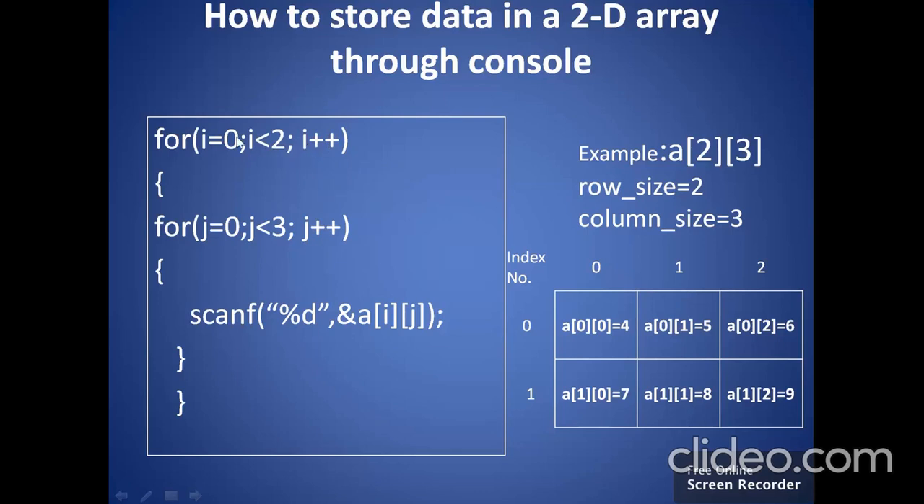Then the condition check will take place. That is, now our value of I is equal to 1. So 1 less than 2. This condition is true. Then what happens? The control comes to the second for loop. So inside the second for loop, again initialization of j will come to 0. And after that, the checking condition will take place. The checking condition will be true. And what happens? The control will come here.